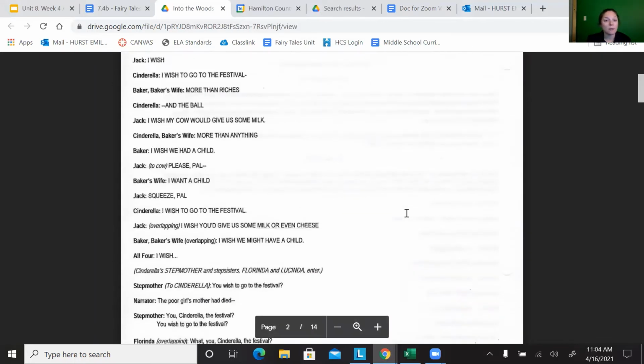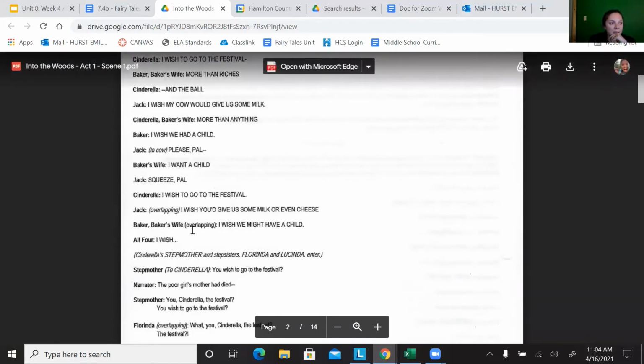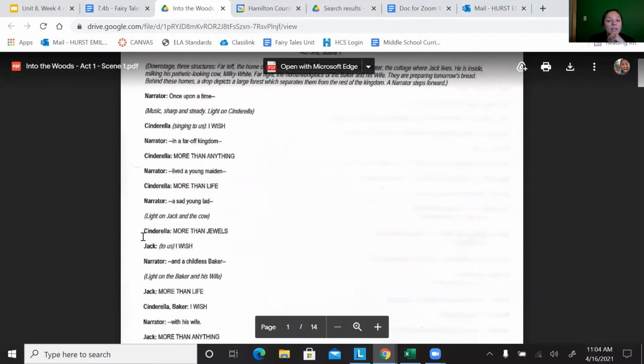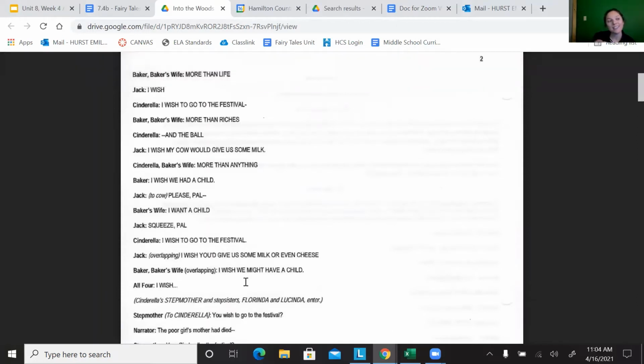We're going to start by looking at page 2, about halfway down when all 4 of them say, I wish. So really we're looking at the entire first page and a half up to this point. How does this introduction compare to the original fairy tales we've read? Why might the playwright have chosen to start like this?